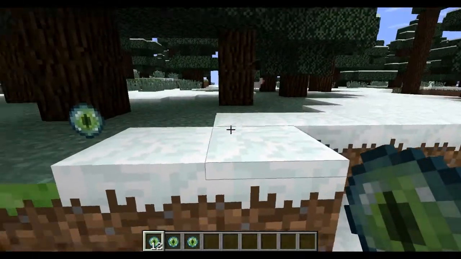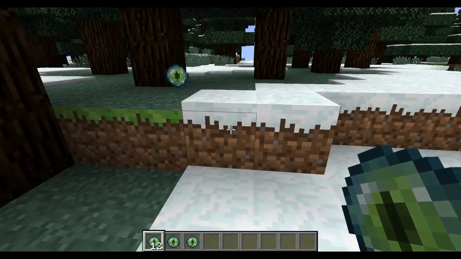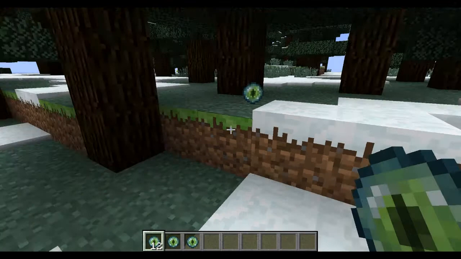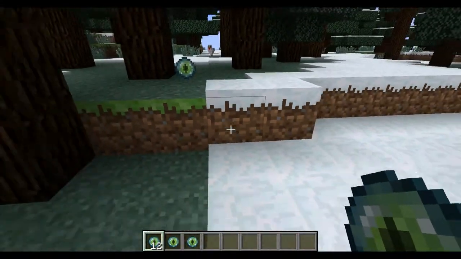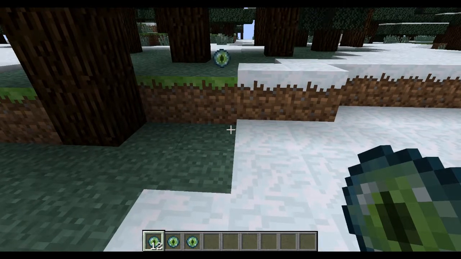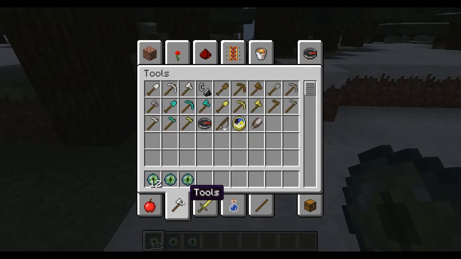Alright, so we found where our stronghold is. We just have to dig down to get to it. Alright, so first thing is, I guess I'll leave that Eye of Ender there. Since this is the area, I want to mark it somehow so I can find it a little bit easier. So I'm going to go in and I'm going to first of all get some tools.